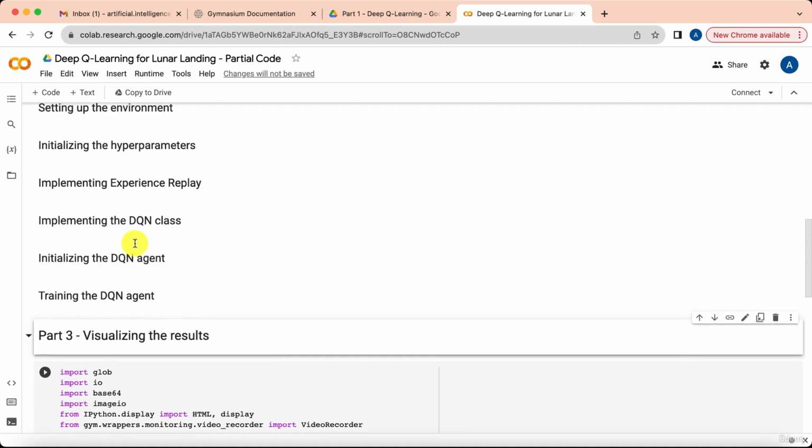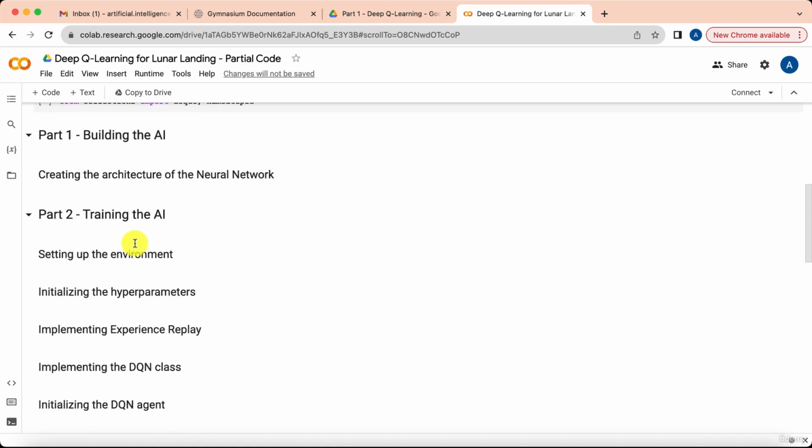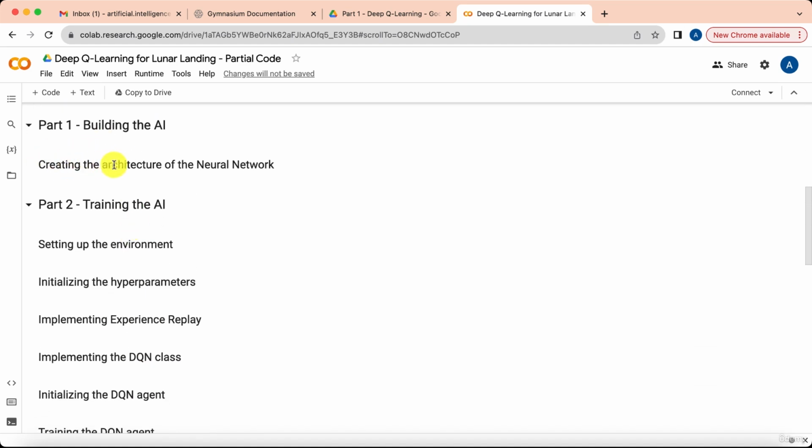Okay. So we're going to have a lot of fun implementing these code cells, to create the architecture of the neural network of this first AI and then training it in these different steps. This will be super exciting. I can't wait to start the implementation.